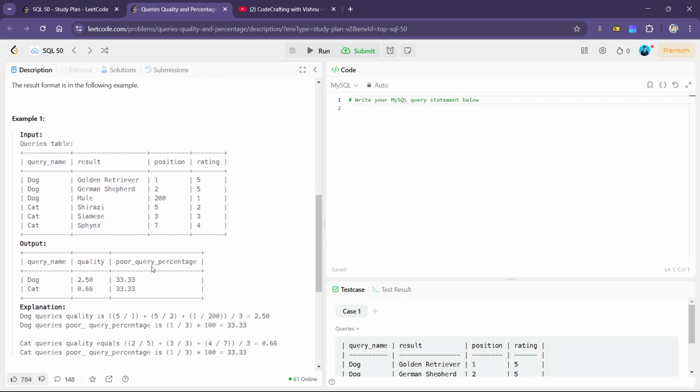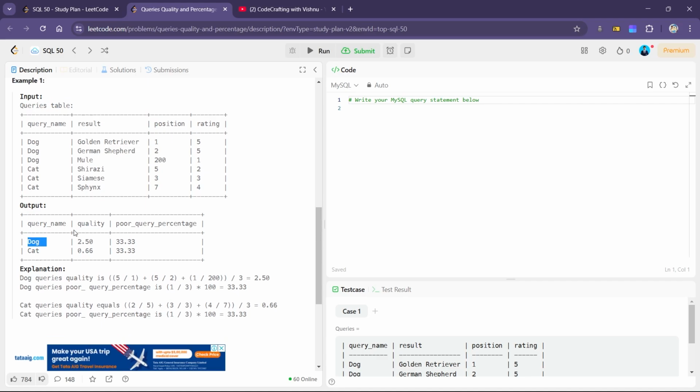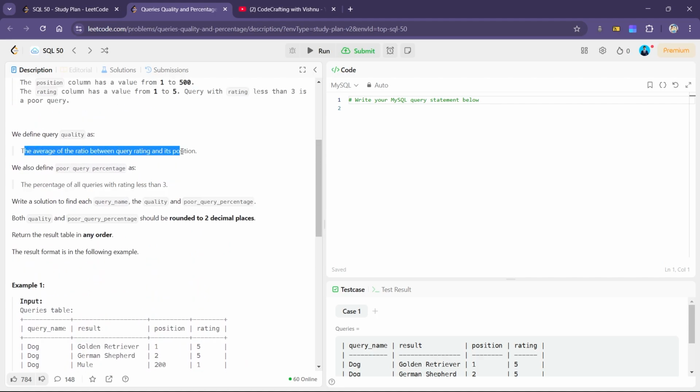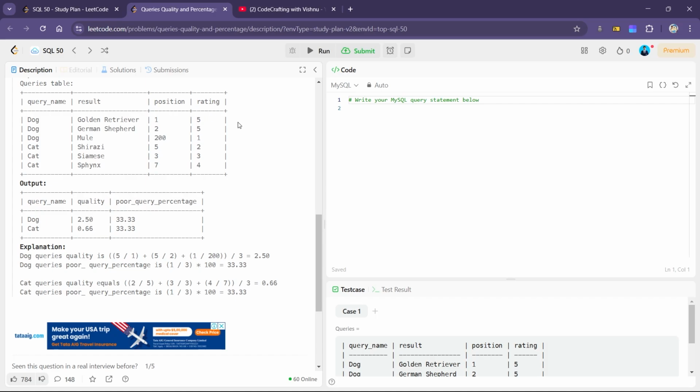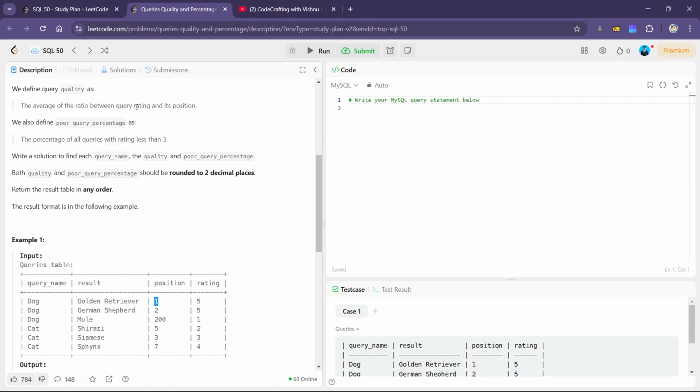So let's see an example. In this example, we have two queries. The first one is dog and the second one is cat. So this is the result, their position and their rating. What we are asked is, for each query, that is dog and cat, we have to find the quality, and the quality is the average of the ratio between query rating and its position. So first we have to find the ratio between query rating and its position. So 5 by 1, plus 5 by 2, and then 1 by 200.